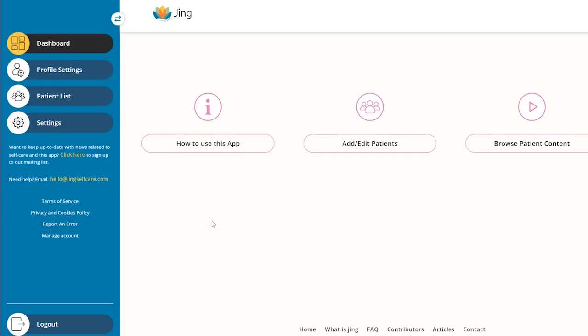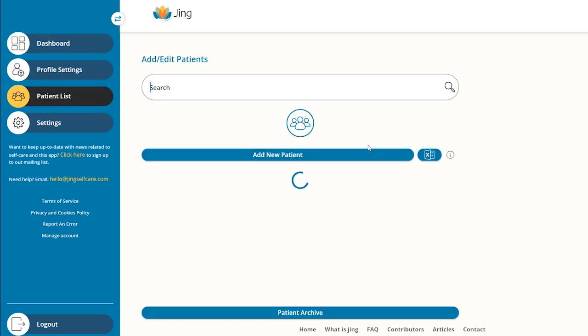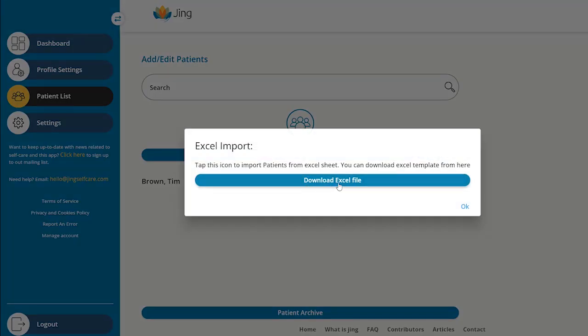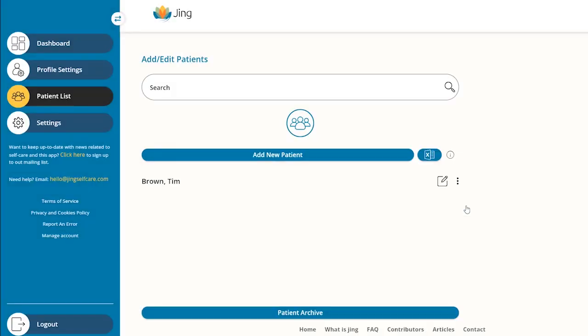Back to the Practitioner app again now. Another new feature, if I go to add edit patients, is that if you have a batch of patients that you want to import, you can do that now easily with a spreadsheet. So it explains here, if you click on the little information button here, it tells you you can download a template for the Excel sheet and export perhaps from whatever software you use to manage your patients, and then complete the Excel form, and then you can import it by clicking here, Excel upload.